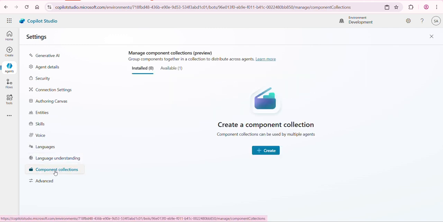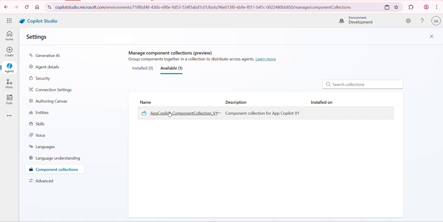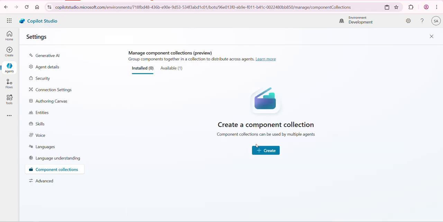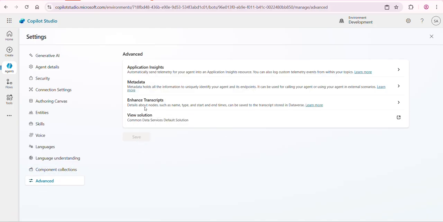Then we have component collection. This collection is basically a set of components which can be used within our agent. So right now you can create your own component, and that can be used in multiple agents. All right. Then in advanced we do have insights and metadata. We can view the solution where we add all the components of this agent. So we can do that, and that's pretty much it within the settings.